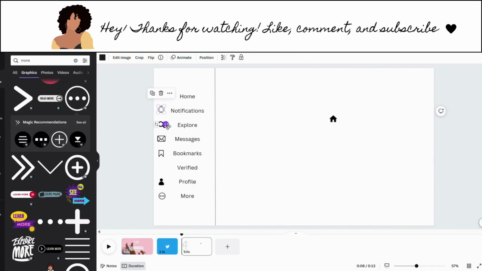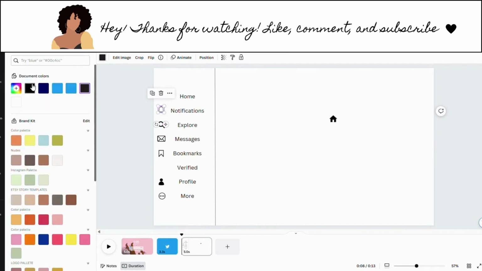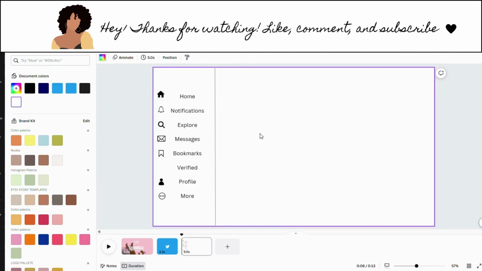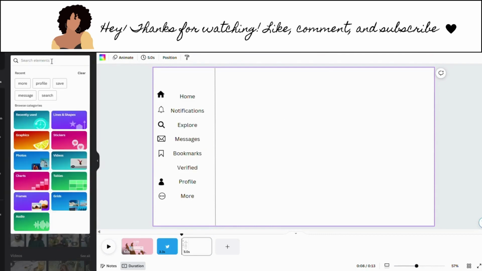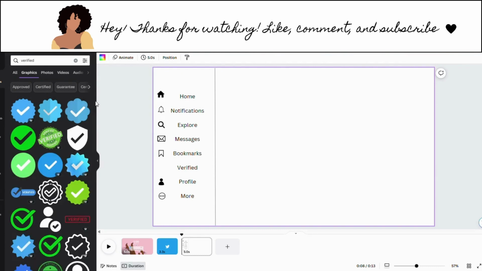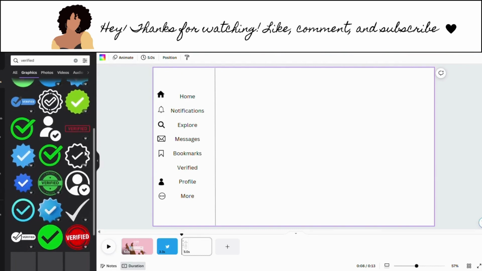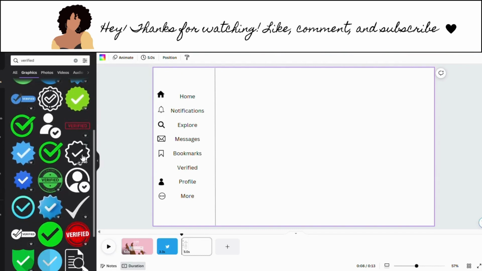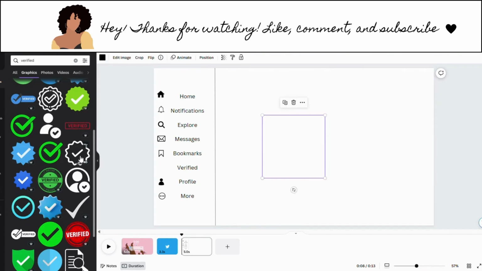I'm going to fix the way this looks because I don't like it. Making sure they're all black too. Yeah, so I want to fix that. I forgot to get verified, so let me go type verified. Looking through the graphics to see which one I want. I'm gonna go with this one because I want to make it black.